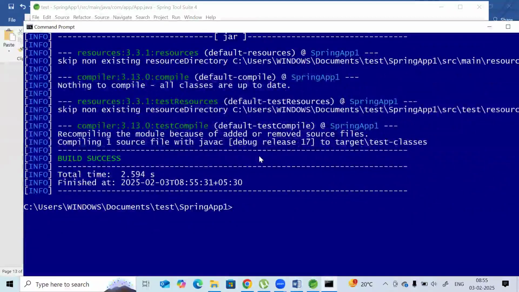I have a question for you. Are you getting any message called "Tests executed 1, errors 0"? Are you getting any message above the build success message? No. What are you getting? Compiling one source file with javac. That's it.